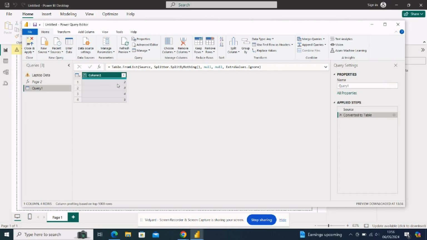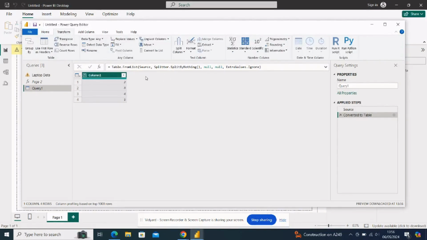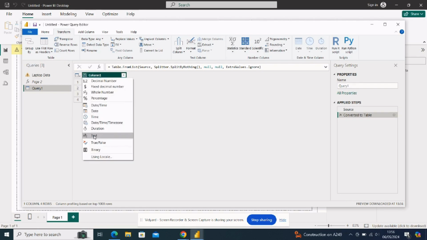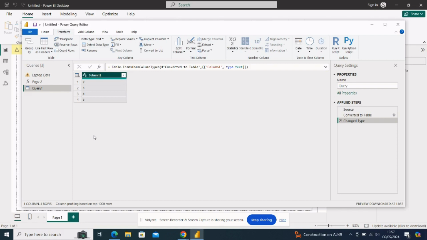Okay. Now the next thing is to convert the data type to text, right? Because if you remember, when we were telling it that it was page 2, it was in double quotes to signify that it was textual data. And we have it in numbers now. So we need to convert the data type to text. Okay. So that's under transform and then change type to text, or you can even do it here. Sorry, click here and then change the type to text.